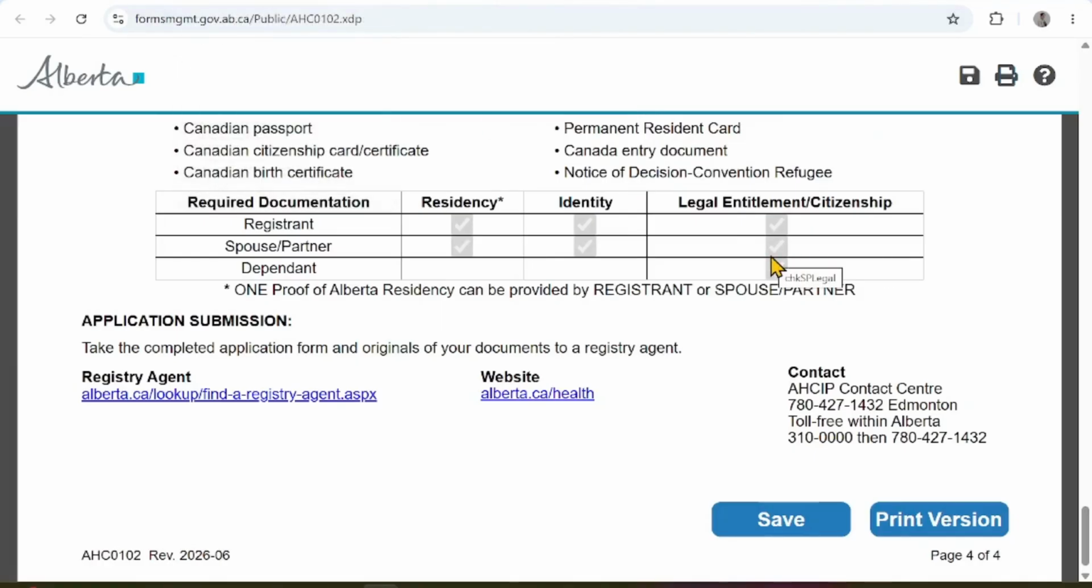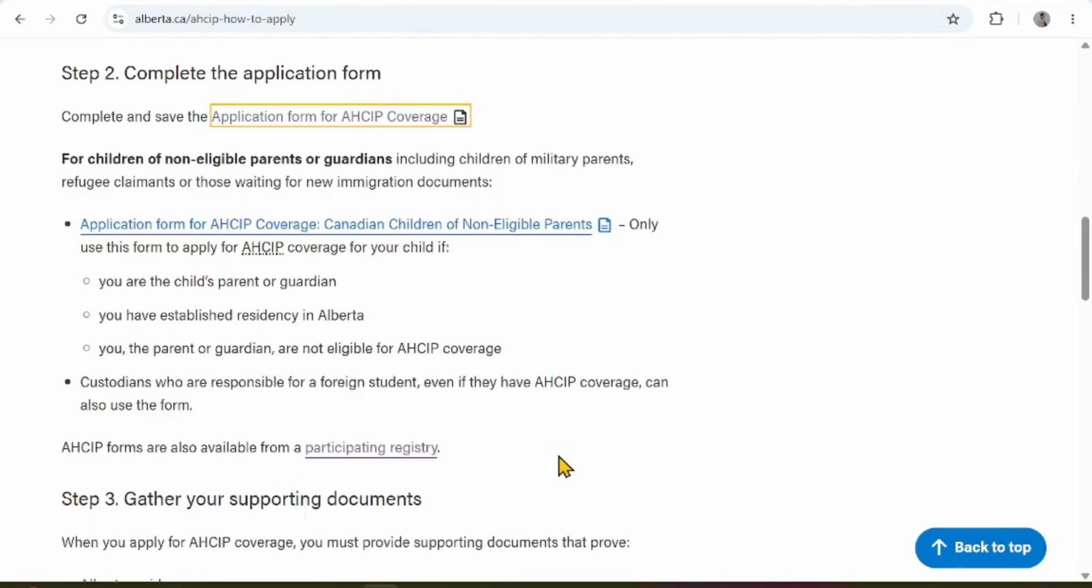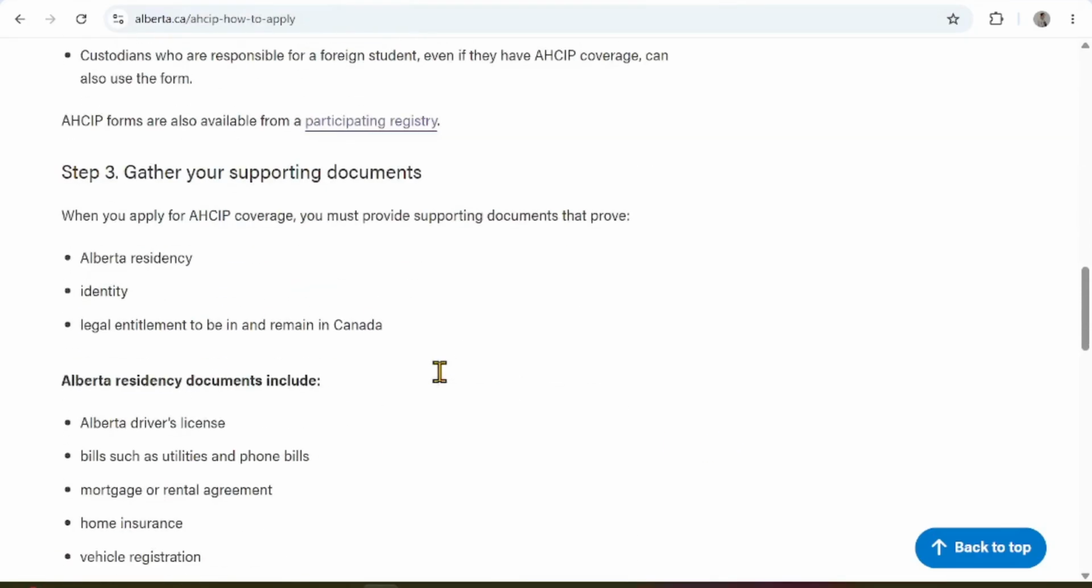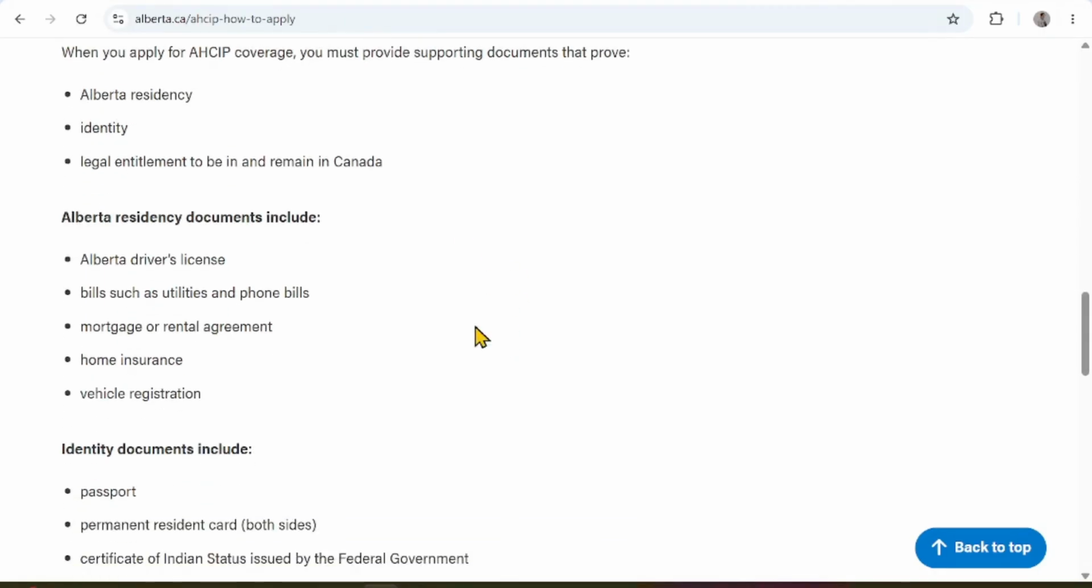Now you have filled your form. Once your form is ready, you can gather your documents. So you need some supporting documents. In supporting documents, you need Alberta residency, identity, and legal entitlement to be in and remain in Canada. In a residency document, you can provide an Alberta driving license, bills such as utility or phone bill, mortgage or rental agreement, home insurance, vehicle registration. You can provide one of them as the residency document.